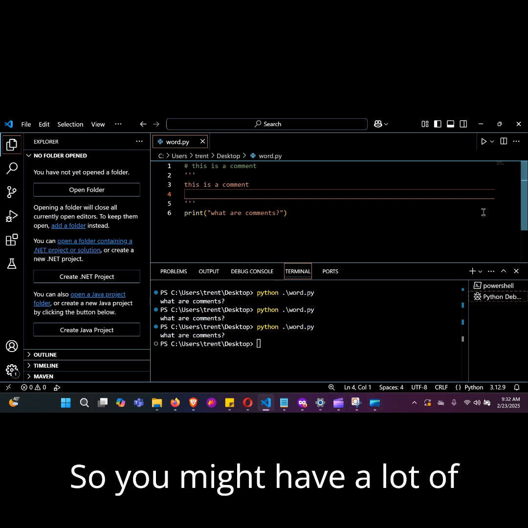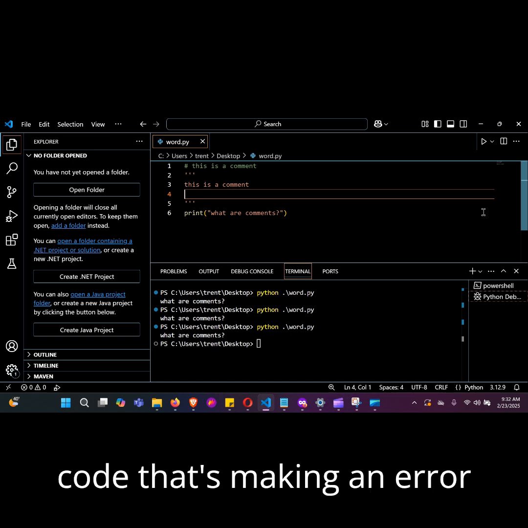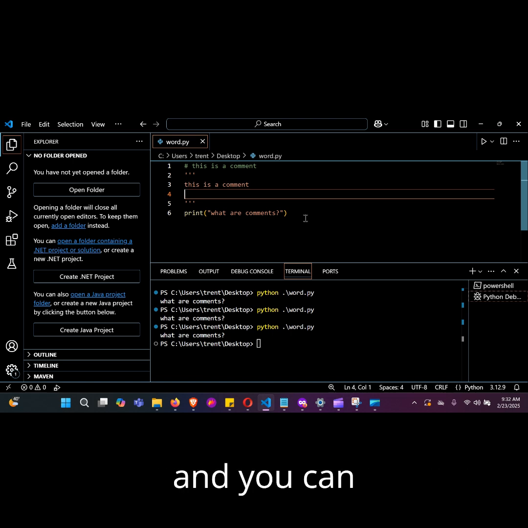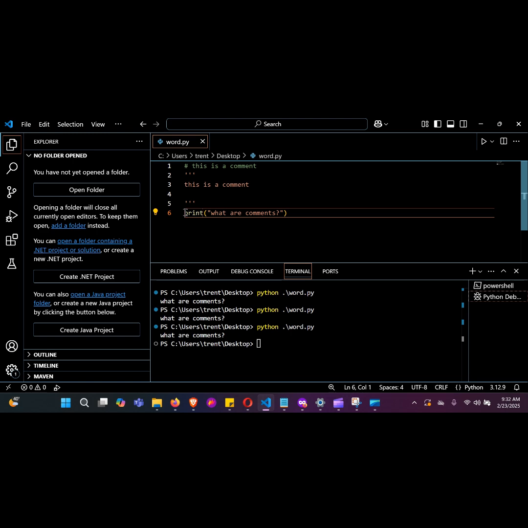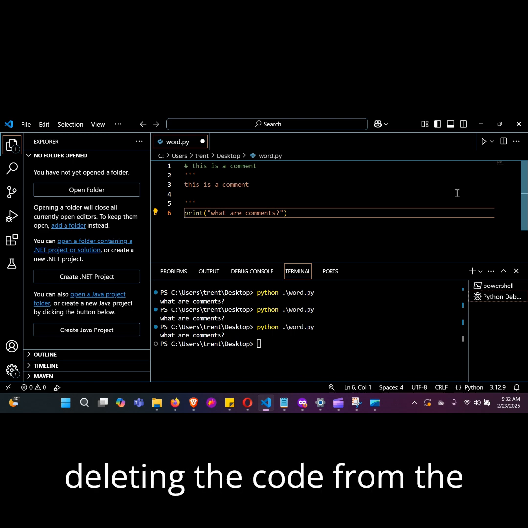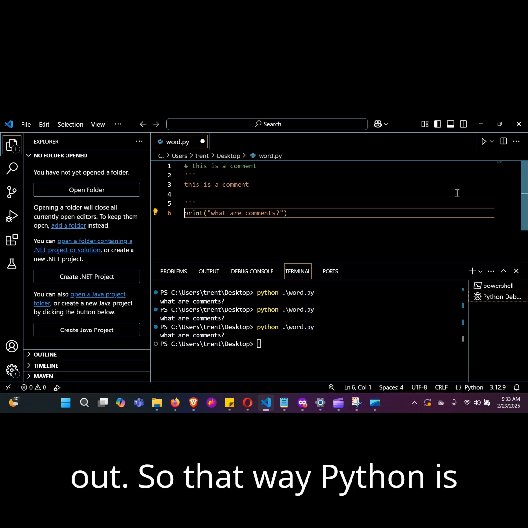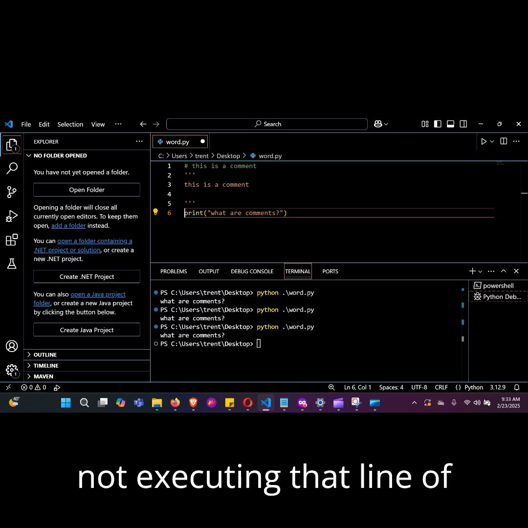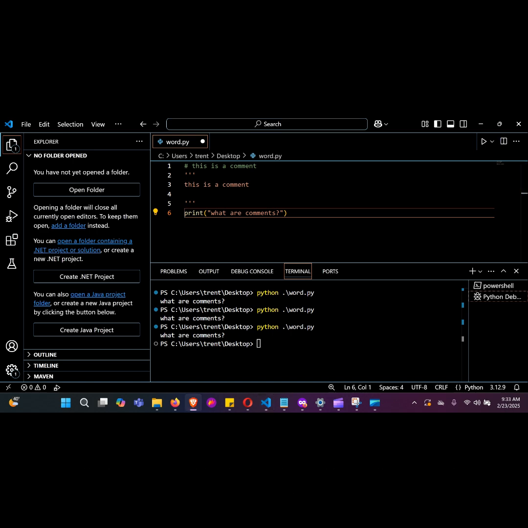So you might have a line of code that's making an error, and you can see if it's causing trouble. You can just comment it out. So you're not deleting the code from the file. You just comment it out, so that way Python is not executing that line of code.